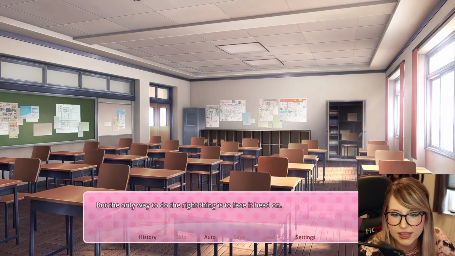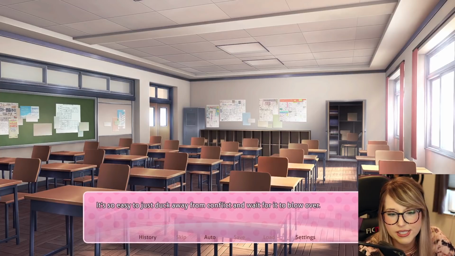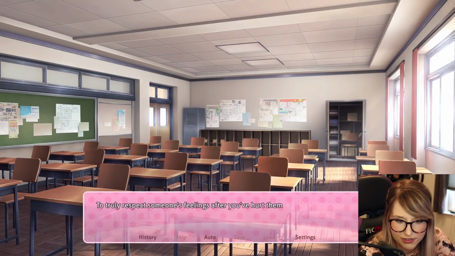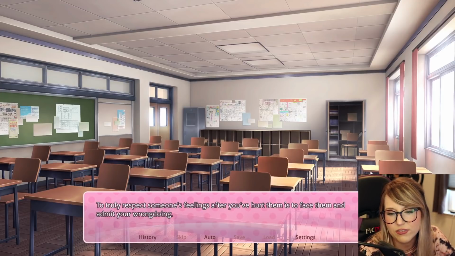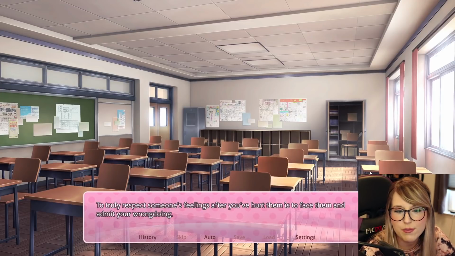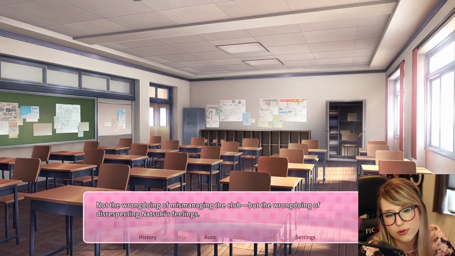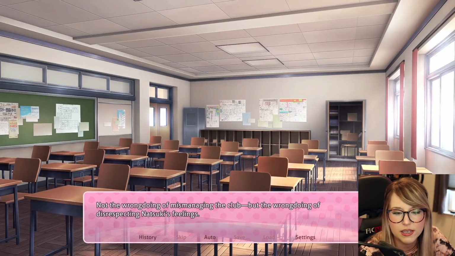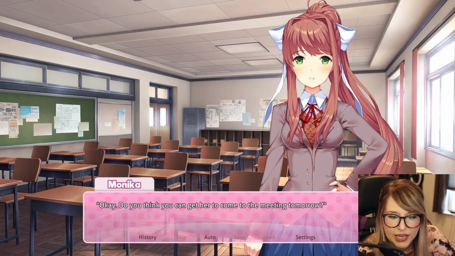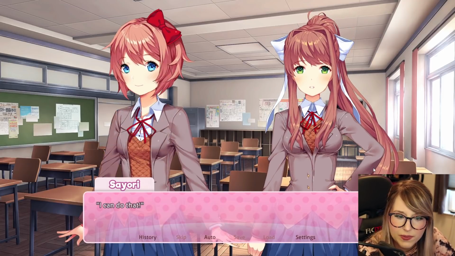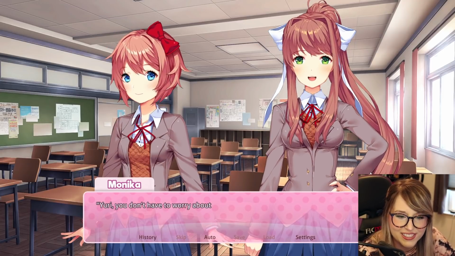But the only way to do the right thing is to face it head on. It's so easy to just duck away from the conflict and wait for it to blow over, but that's not enough. To truly respect someone's feelings after you've hurt them is to face them and admit your wrongdoings. Not the wrongdoings of mismanaging the club, but the wrongdoing of disrespecting Natsuki's feelings. Okay, do you think you can get her to come to the meeting tomorrow? I can do that! Okay, awesome.